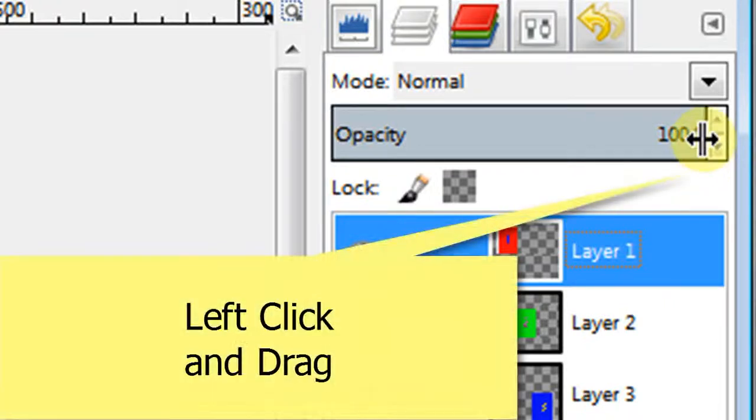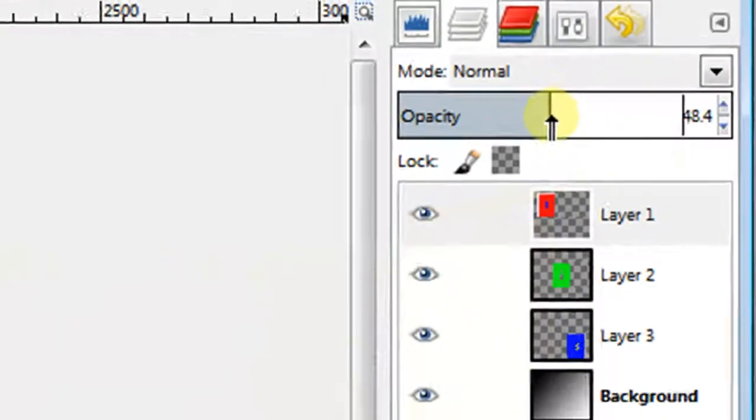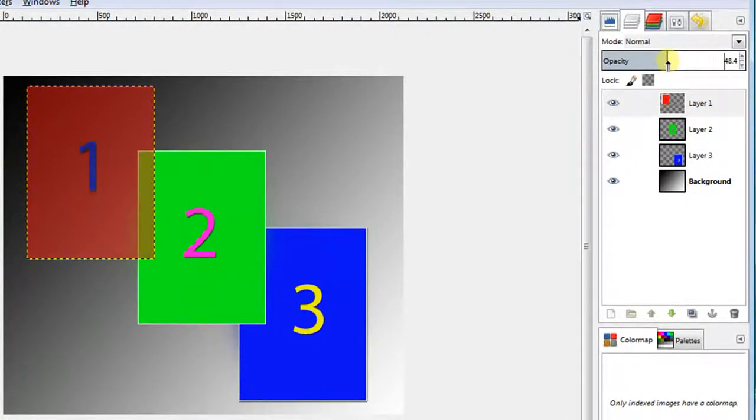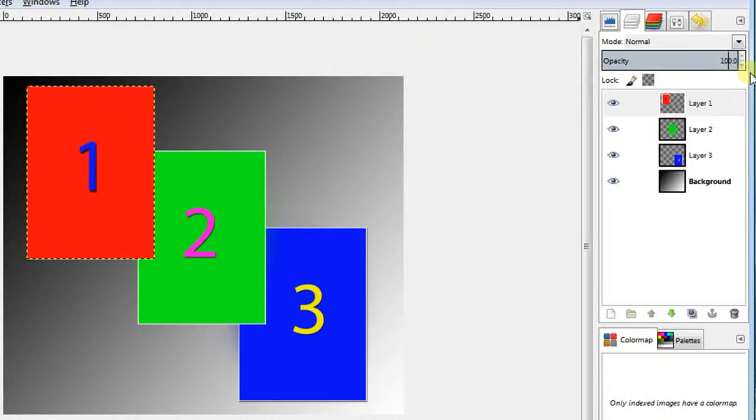And I can do that by simply moving the mouse here till I see this arrow, and by dragging the transparency slider I can reduce or increase the transparency of that layer. And you can see with that at 48% I can now see through the red of layer 1 and onto layer 2 below. If I prefer, I can actually type over that number and press enter, and I have 0% opacity. I can make that 100% and I'm back to full opacity.